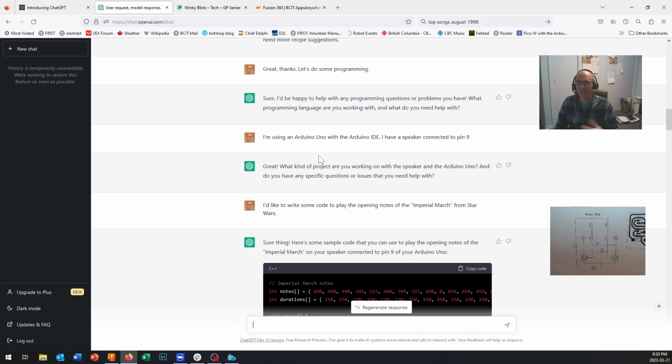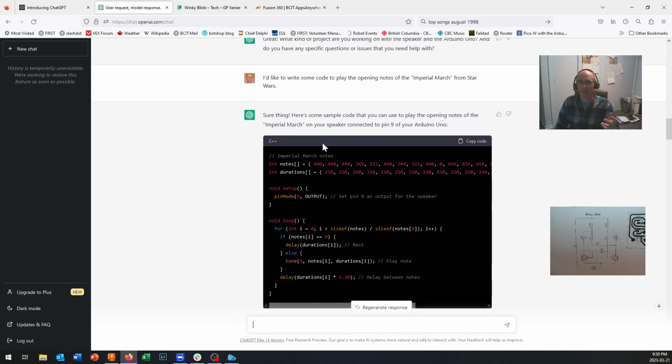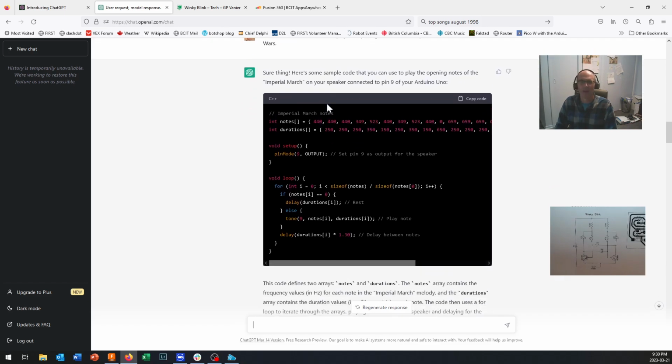And it asks, what language am I working in? I'm using an Arduino Uno with the Arduino IDE. I have a speaker connected to pin 9. Great, what kind of project? I'd like to write some code to play the opening notes of Imperial March from Star Wars. Within 30 seconds, it comes in and it starts chewing out this code right here.